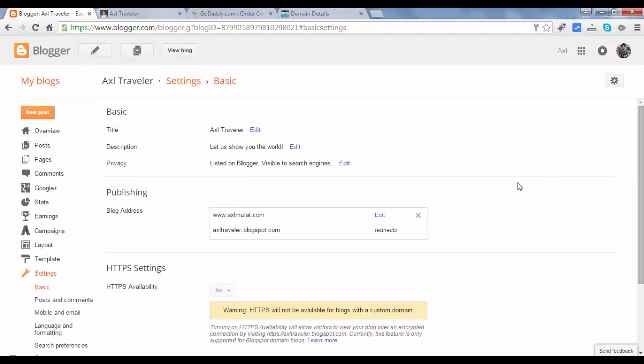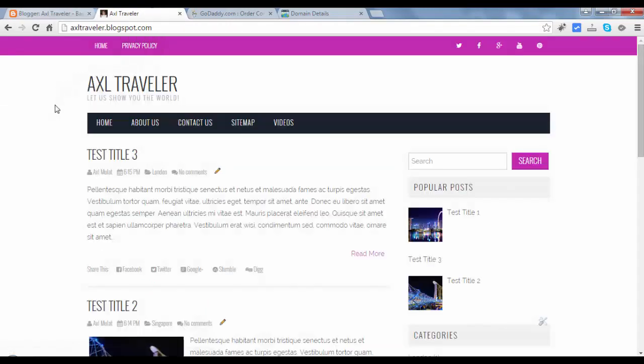As you see, this blogspot.com redirects to www.axelmulat.com. So we will wait until 48 hours. As you see, axeltraveler.blogspot.com won't work at this time. We will wait 48 hours. After 48 hours, it will turn to axelmulat.com. So see you in 48 hours, guys. I'll be back.